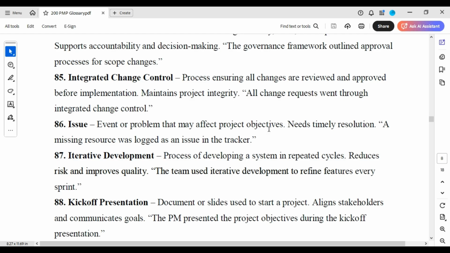Issue: an event or problem that may affect project objectives, needs timely resolution. A missing resource was logged as an issue in the tracker. Iterative development: process of developing a system in repeated cycles, reduces risk and improves quality. The team used iterative development to refine features every sprint.